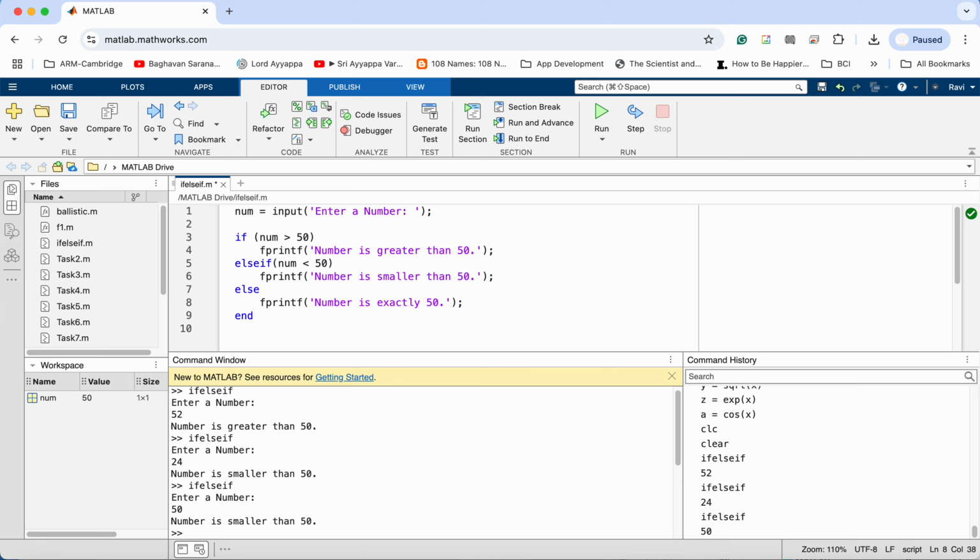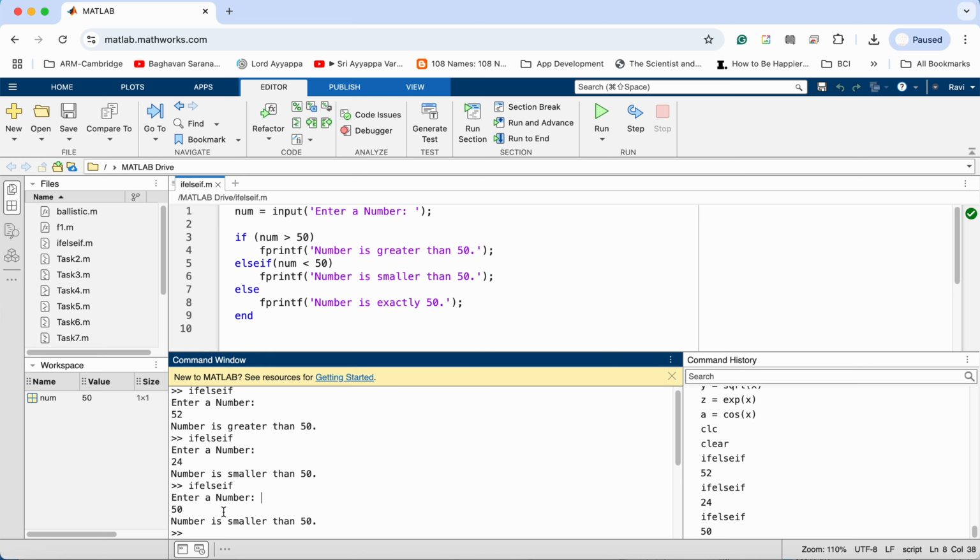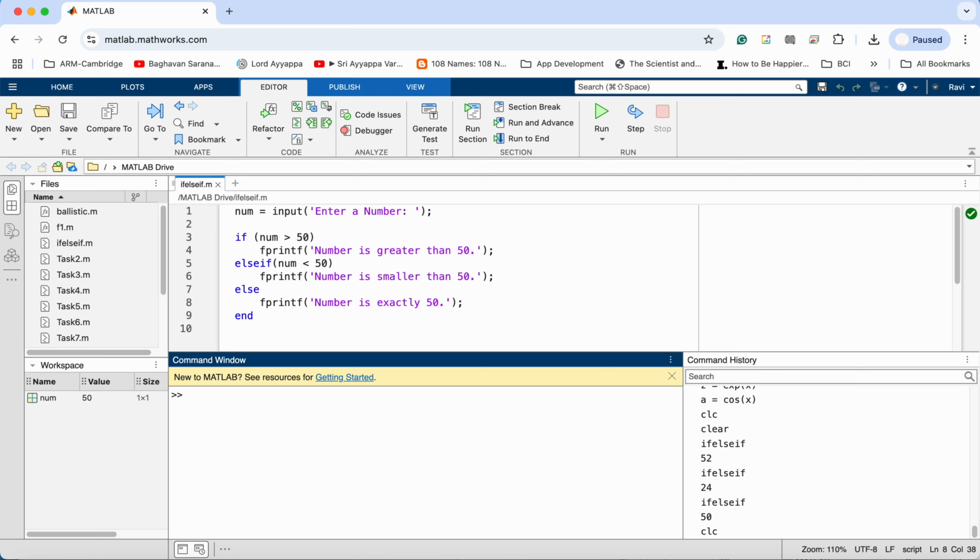Basically, what we are doing here is prompting the user to enter a number, and first I'm checking whether the number is greater than 50, else if the number is smaller than 50. If I do not satisfy the first two conditions, then the only possible option is the number is exactly 50. Correct? So let me save this. I'm going to clear the command window first just to make it clean. Instead of running the script file from the command window, I'm going to click on the run button here. If I click on the run button, it will execute the currently open script file.